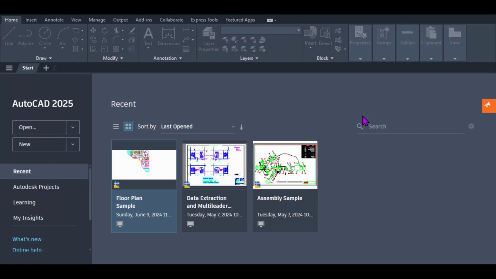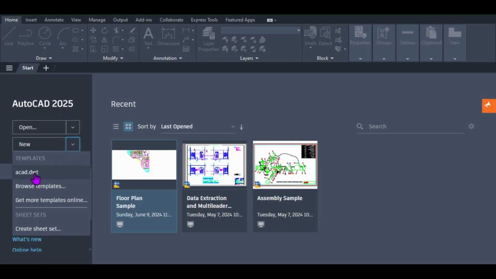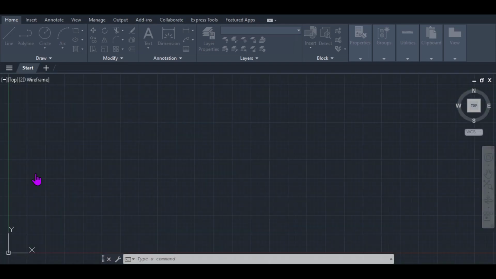So let's get started. Under the Home tab, click on the arrow next to New and choose the ACAD.dwt template. This template will work perfectly for simple floor plans.